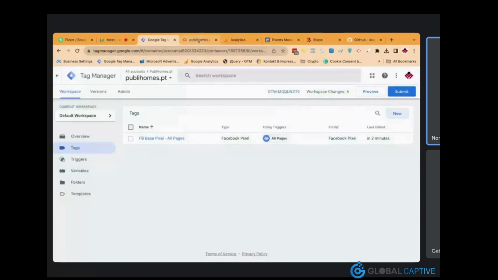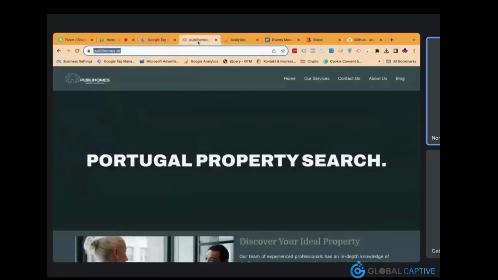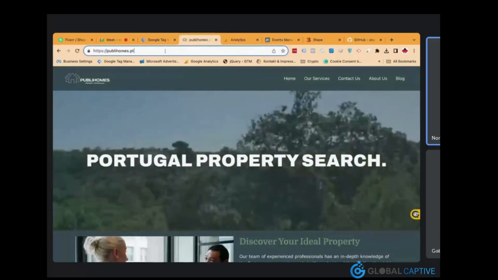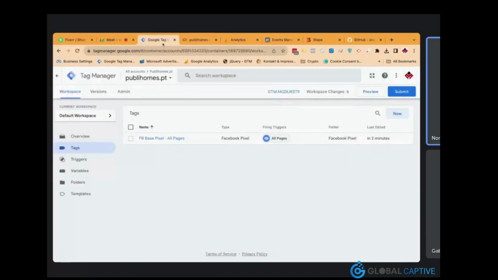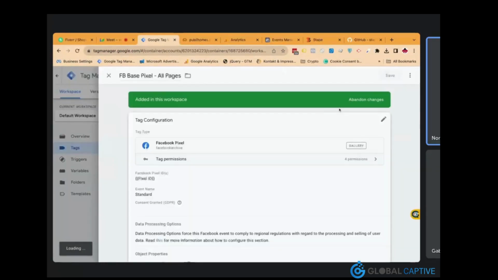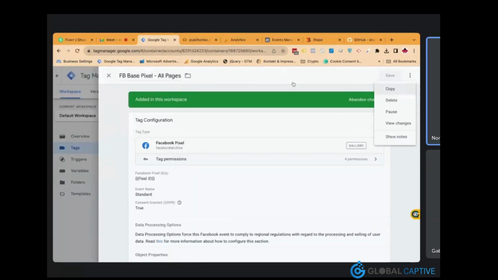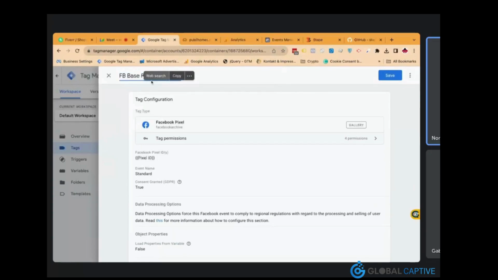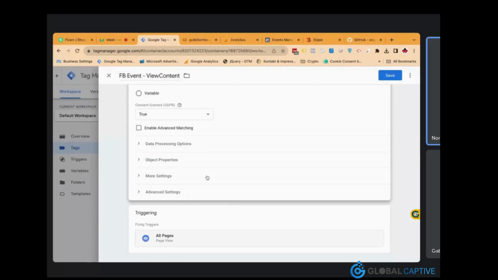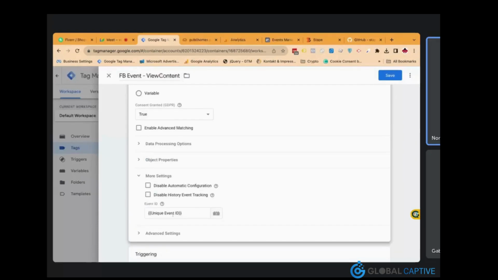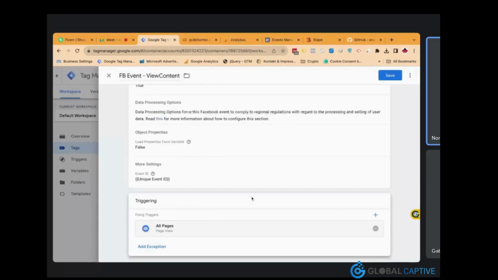Next we are going to implement a standard event, which is view content. We are going to implement the view content on the home page. So anybody visiting the home page, there will be a view content event. I will simply duplicate this tag, copy this tag, remove this, and rename the tag as FB event view content. Then in the tag configuration I will change the standard page view to view content, and I won't change anything here. The unique event ID is already here.